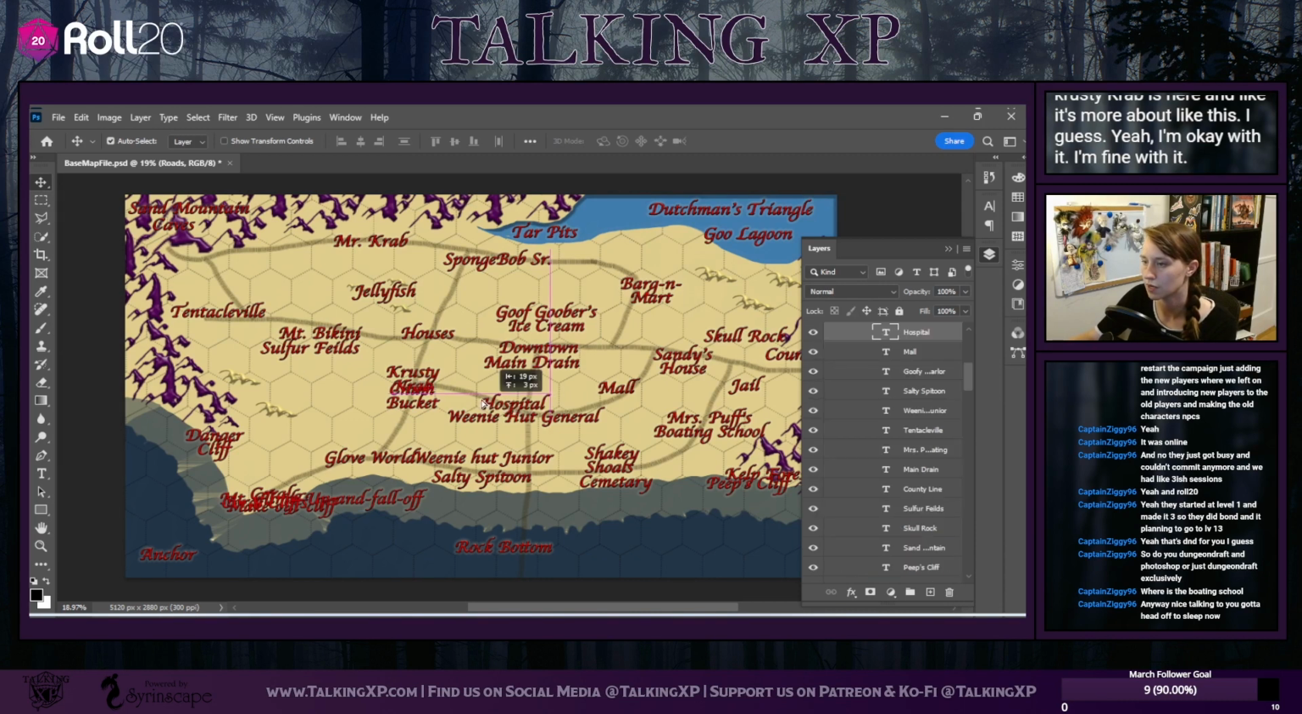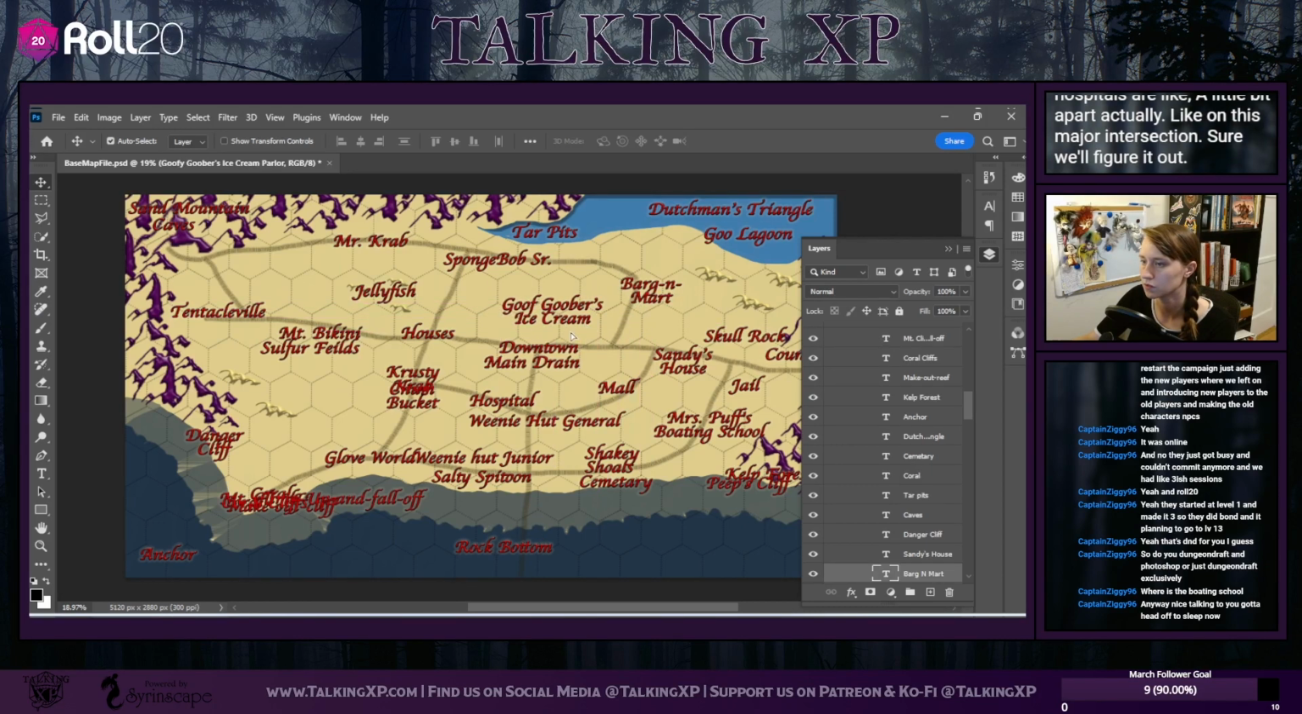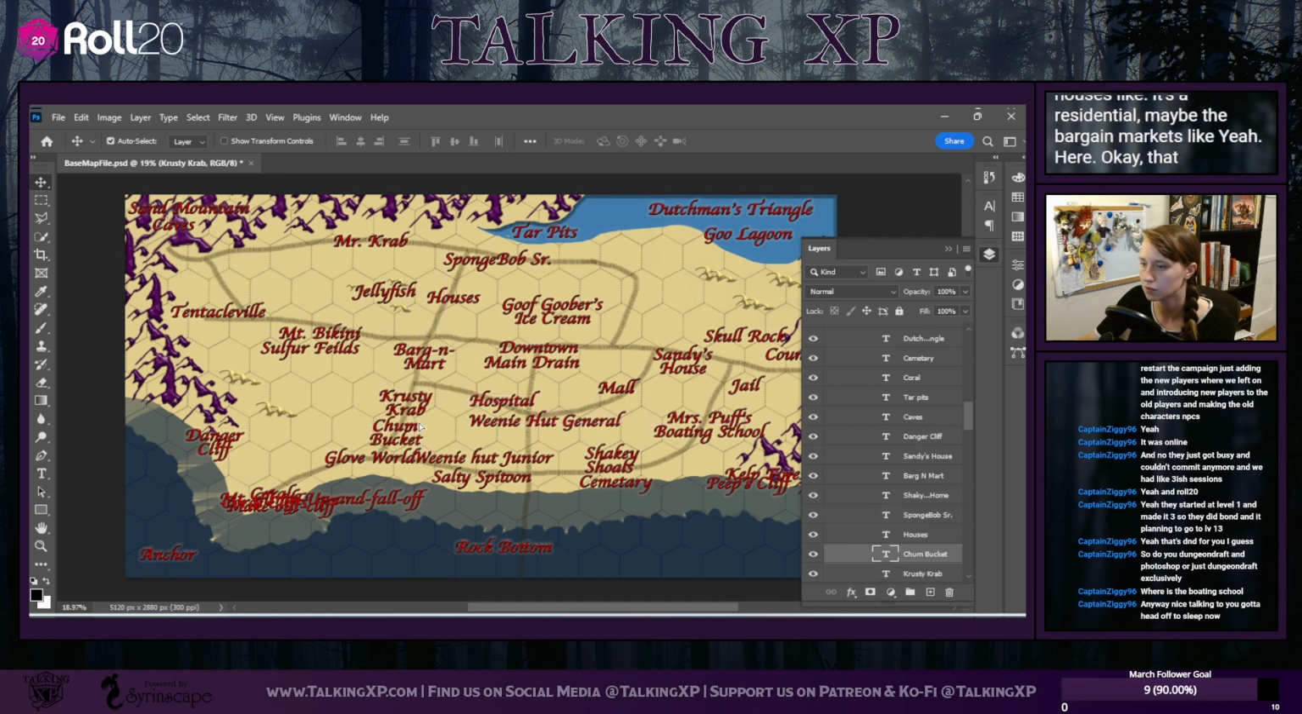So, maybe the hospitals are a little bit apart, actually. Like on this major intersection. Sure, we'll figure it out. I'll move this bargain mart over, actually. Let's put their houses like... It's the residential, maybe the bargain mart's here. Yeah, okay, that makes more sense to me.